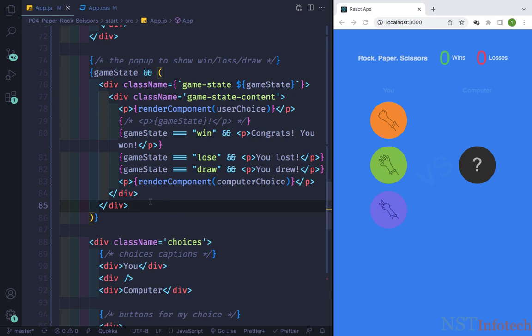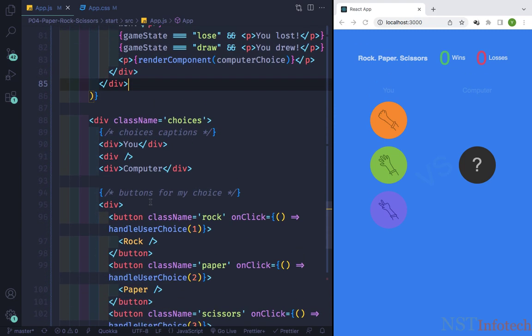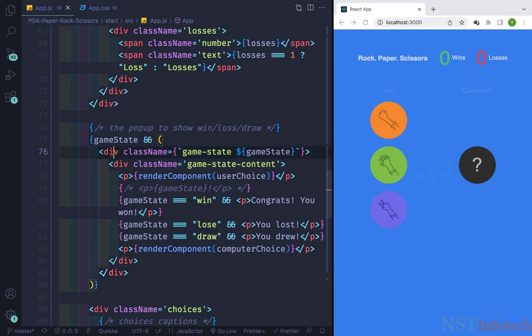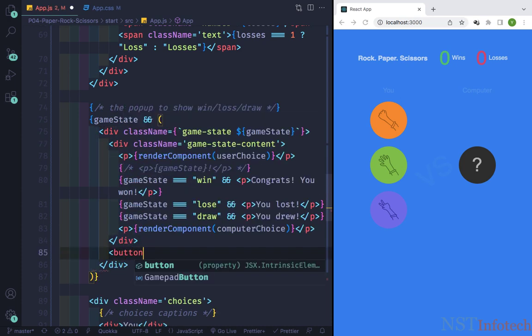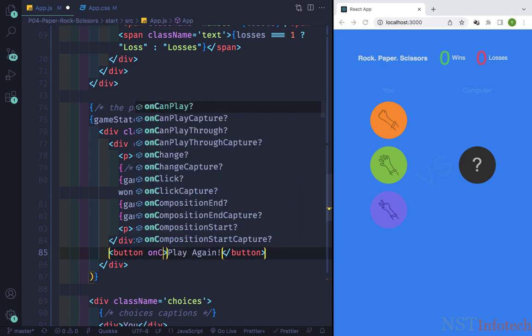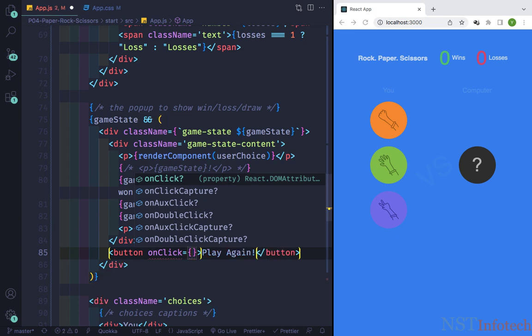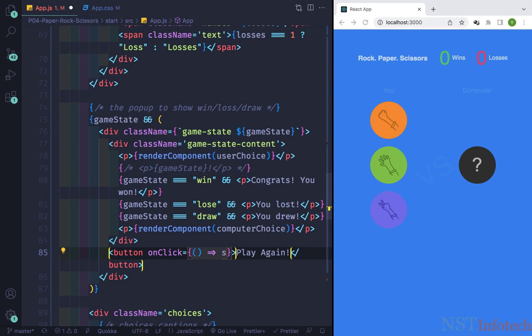So we will add a button. So where are we going to add the button? After this div, let's add a button. So here I'll say button, and inside I'll say play again, and I'll add an onClick event. So onClick is going to be an arrow function, and here I'll say restartGame.